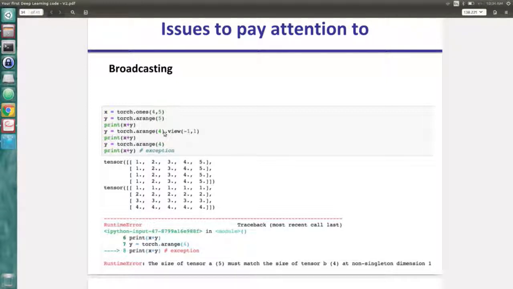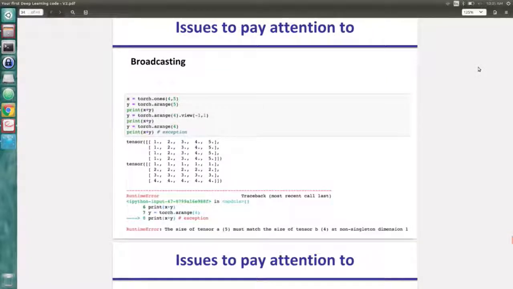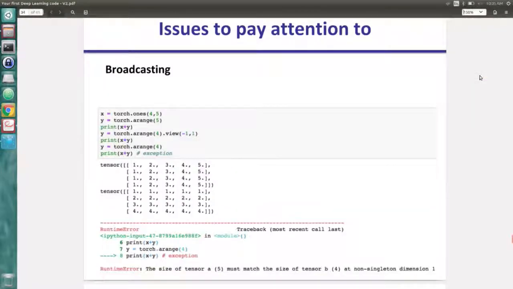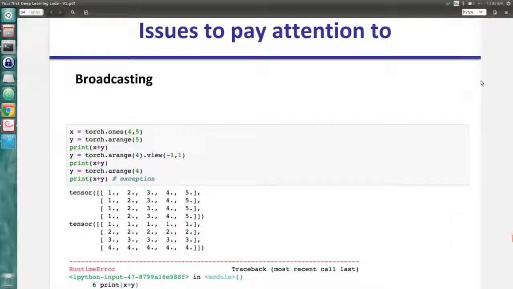Sorry, zoom. I hope I can do that. Is it better or is it the same? All right.